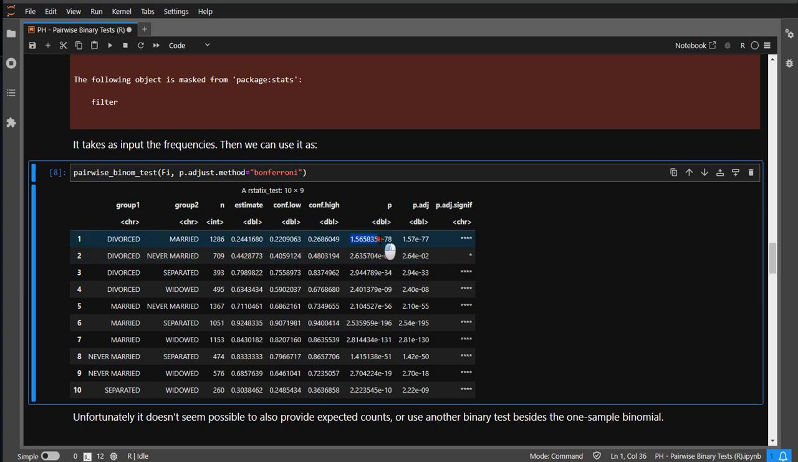It shows all the possible pairs, then the sample size in the pair, and the estimate, which I think is the observed proportion from the first group. It shows the p-value and the adjusted one, so the family-wise error rate, in this case using Bonferroni, which is simply the number of pairwise tests that we've done multiplied with the p-value. Usually this is the column of interest, p-adjust. If this is below a predefined threshold of usually 0.05, we would speak of a significant result.